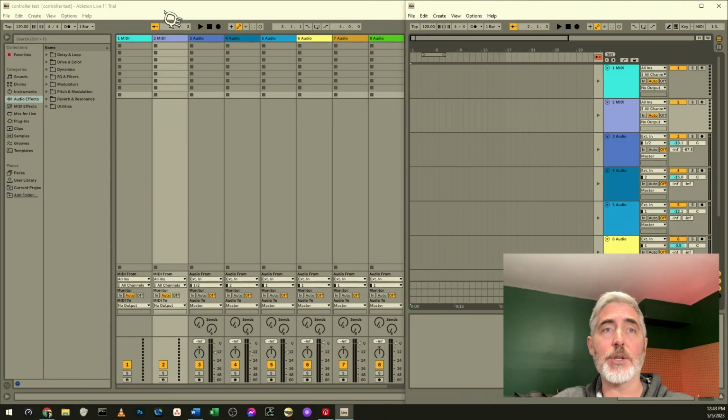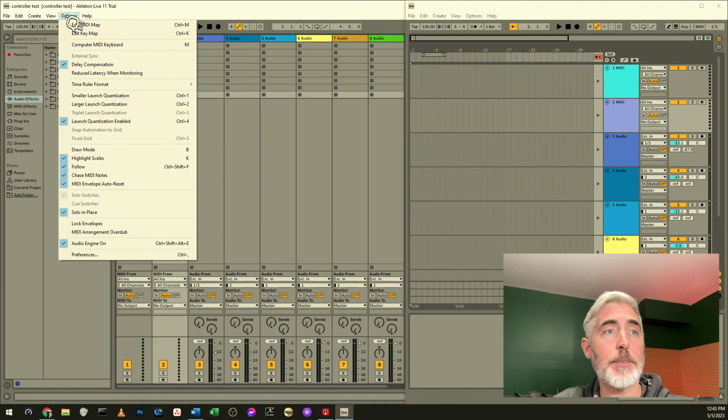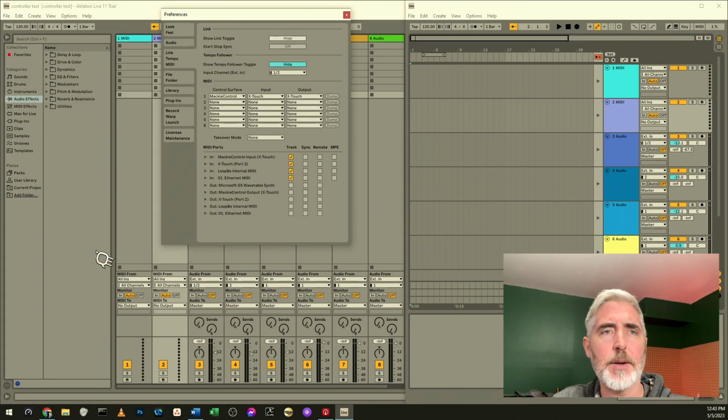So here we are in Ableton. Now, I'll mention that the setup for Ableton with your X Touch on Mac and PC are exactly the same. There's just a slight naming convention difference on Mac, which I'll mention as we get to it, but I'm just going to show you the setup here on PC and you can use these same instructions to set it up on your Mac. So what we want to do here is come up to Options and go down to Preferences, or it's Control comma. I believe it's the same shortcut on Mac.